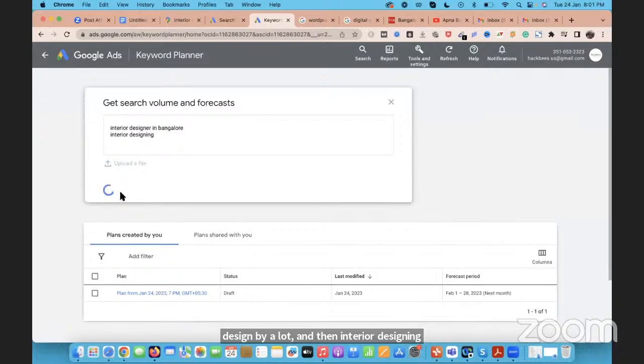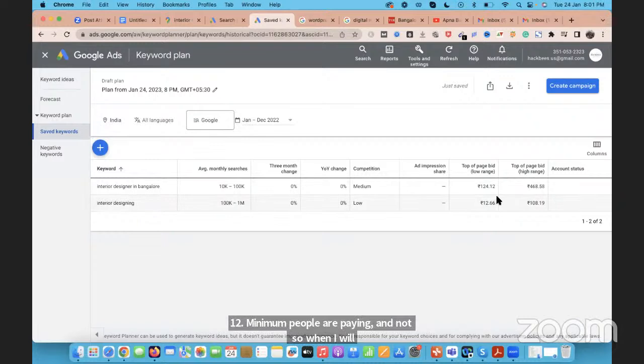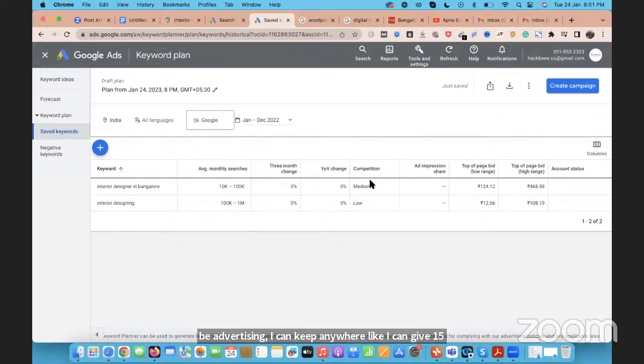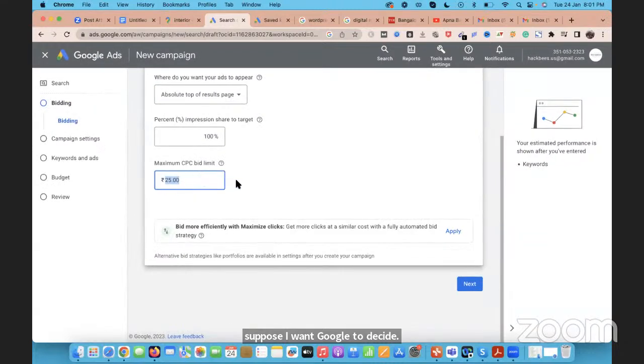And then I can click on get started. So once I click on get started, again, I can know. For interior designing, 12 rupees minimum people are paying. When I will be advertising, I can keep anywhere, like 15 or 20. It is just to know the market, basically how much people are generally ready to pay. And afterwards, if I don't want, suppose I want Google to decide, I can leave that. It's not needed to do.